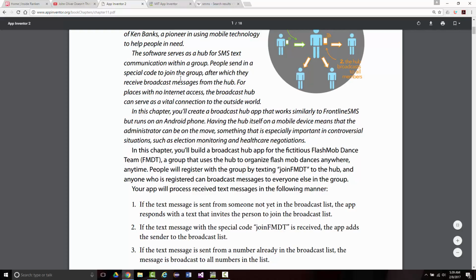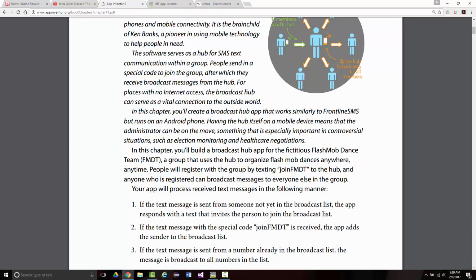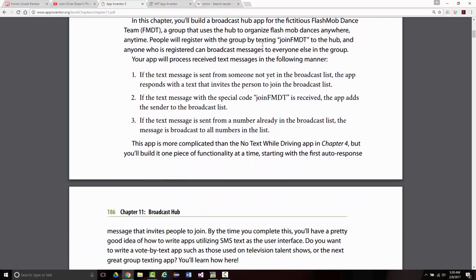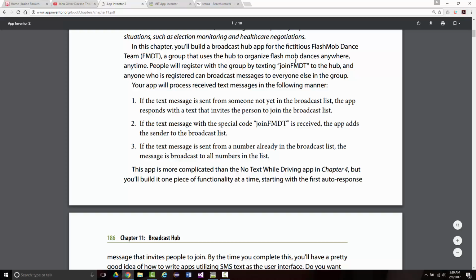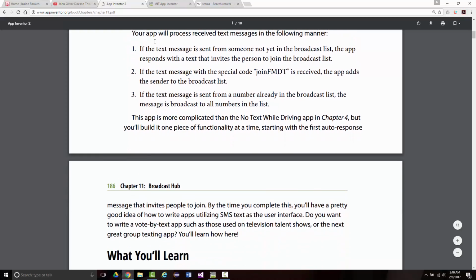People send a special code to join a group. The idea is this. We're going to create a broadcast hub that's similar to this, but it runs on an Android phone. It's going to be for joining a mythical company called Flash Mob Dance Team. And people register, as it says, by texting join FMDT to the hub, and the app will process received text messages in the following manner. So it'll be one of three.